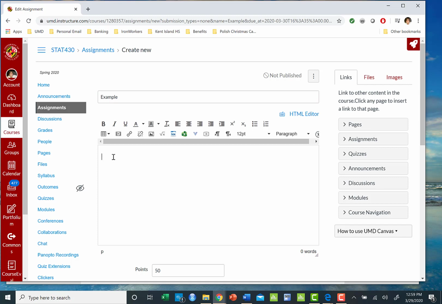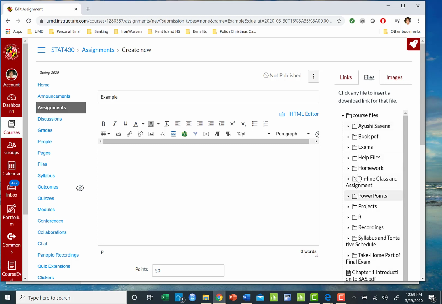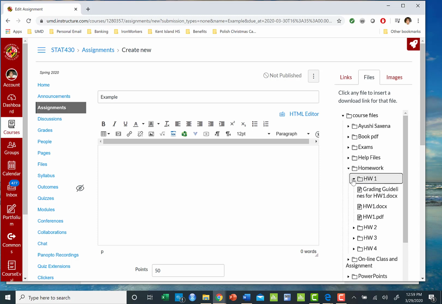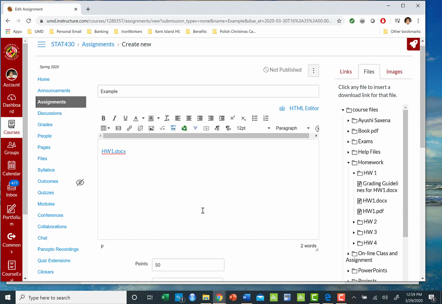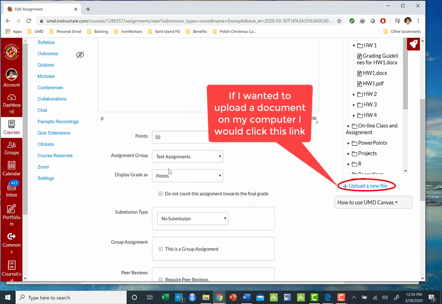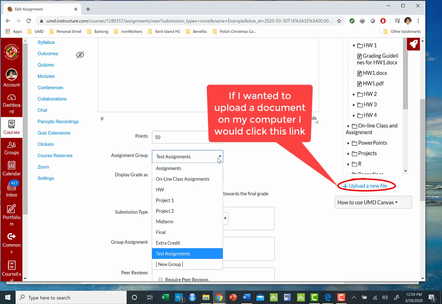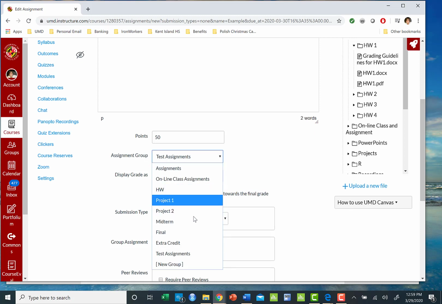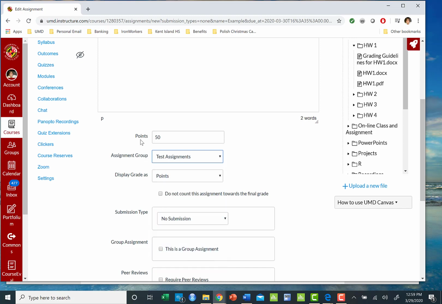So I could either have a file uploaded to ELMS already, or I could find a file in my own computer. If I have a file on ELMS that already exists, that has the assignment, I'd click here, I'd go to that assignment folder, so let's say Homework 1, and there's my Homework 1 document for my students. That has what my first homework is. Then I would say, okay, what assignment group is this? It's the one that I just made, this Test Assignment group.